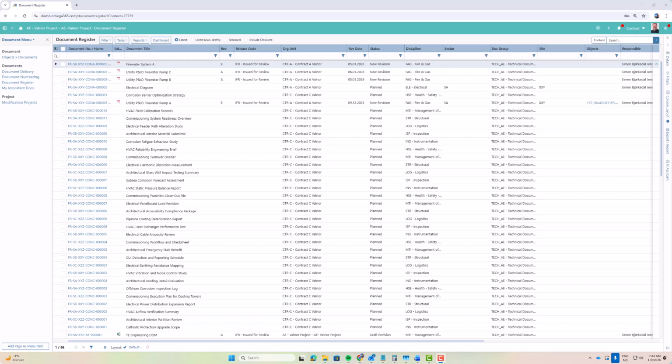Hi, in this video I will show you how you can easily find documents in Omega using different search methods. We'll walk through a few common use cases. First, searching by metadata. So you can use any of the metadata to search for.